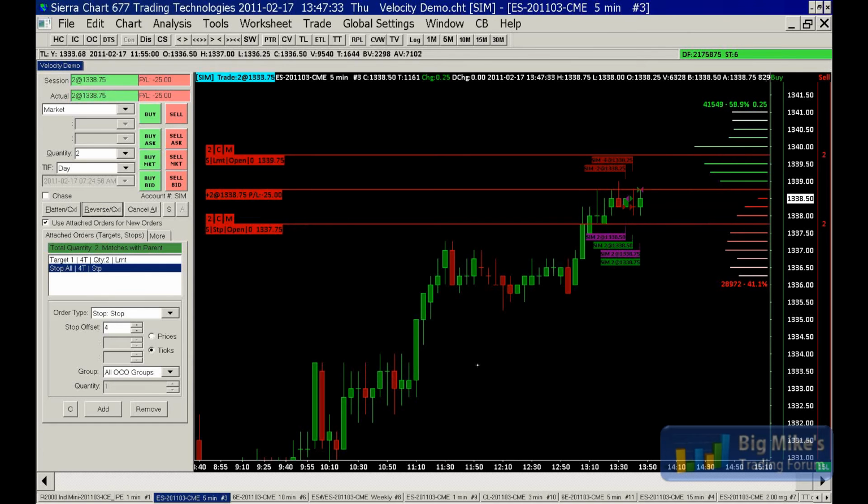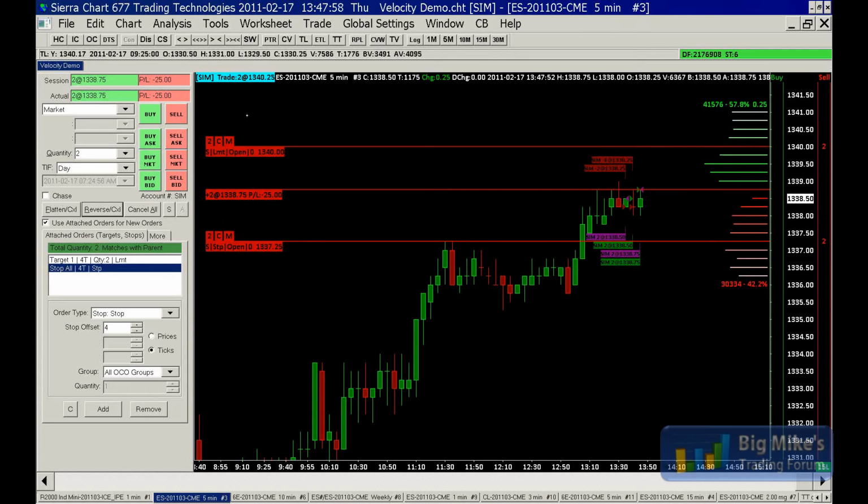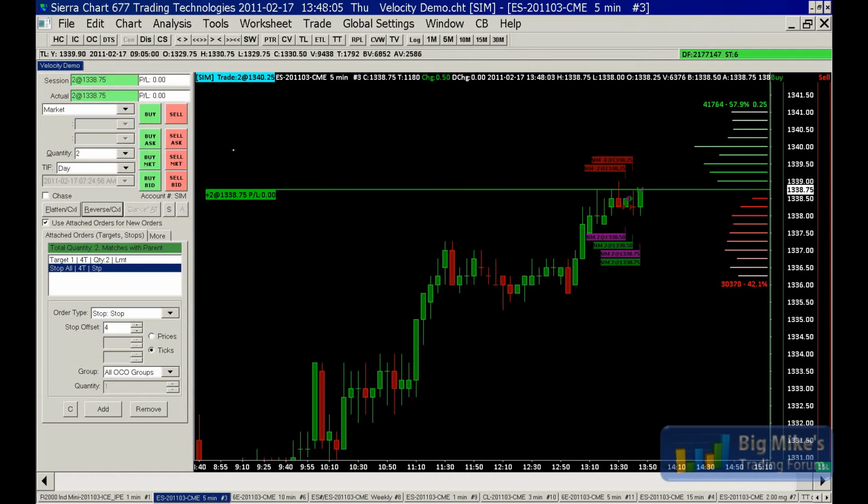This actually would be two separate orders. One order to flatten our short position of two contracts, and then another new order to open up a position. The reason that's done is because we have attached orders, so we just have to match the order quantity with the attached order quantities. And of course, these attached orders, this stop here and this target here, are in an OCO group. So if I cancel one, the other is going to be canceled.